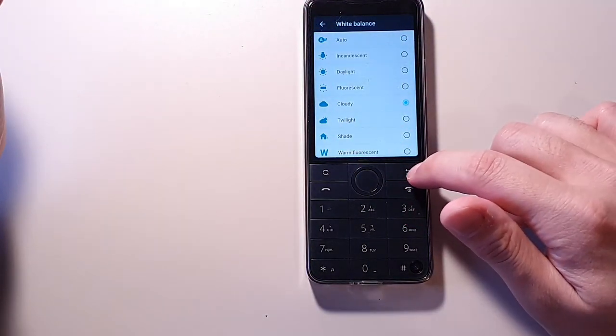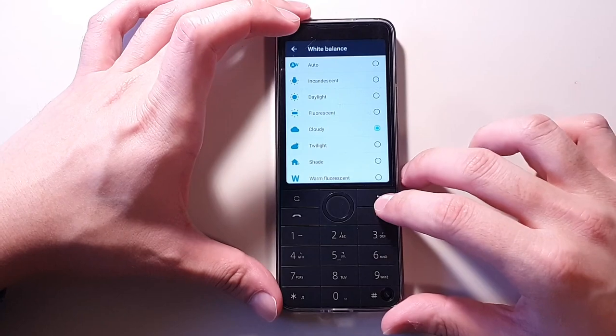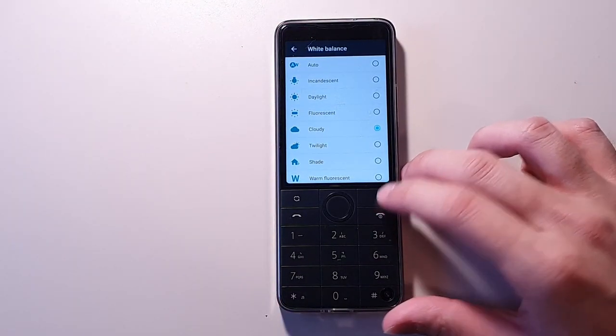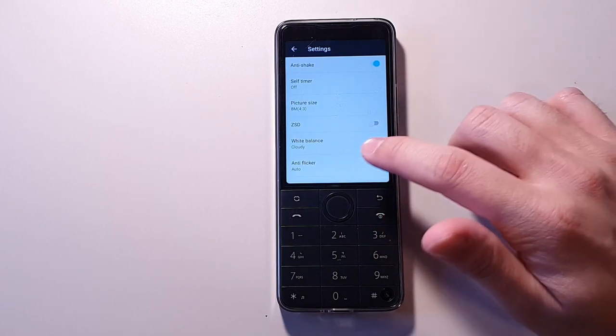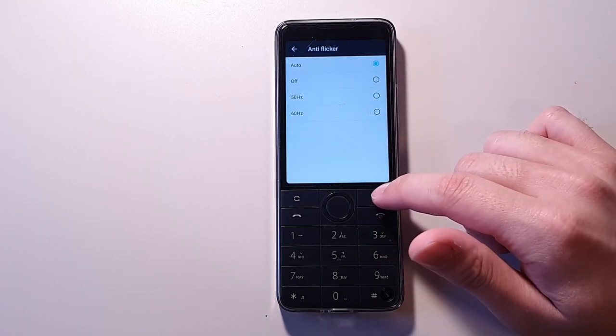The UI is not really good. It's very annoying. If you want to change the white balance, you have to go to the menu and change it, and then you have to go back to see the result. Yeah. And there's an anti-flickering option as well.